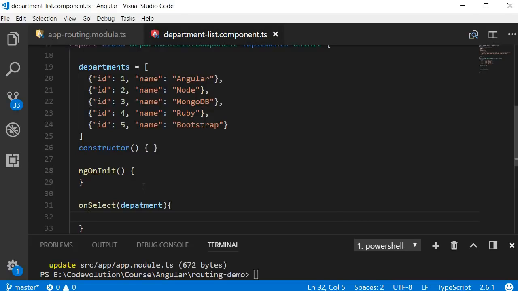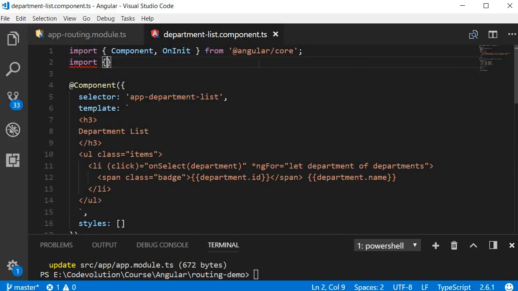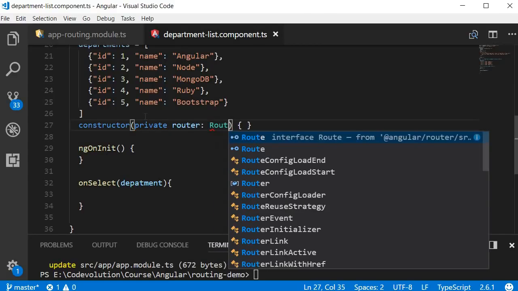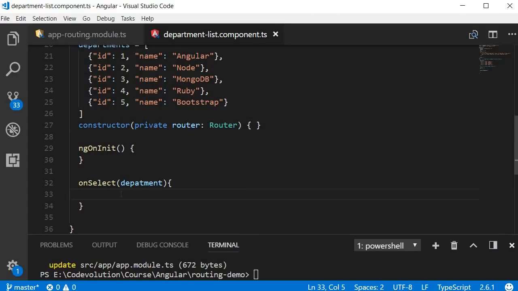And for navigating from code, we make use of the router service. So let's first import it. Import Router from @angular/router, and then we inject it. So in the constructor, private router of type Router. Now we make use of the router instance. In the onSelect method, this.router, and then we call the navigate method.